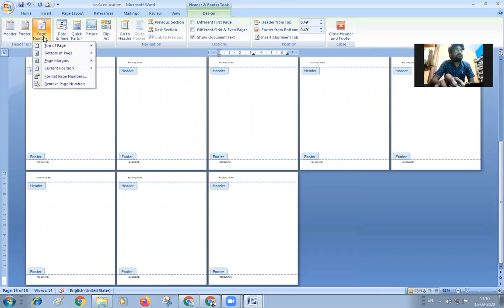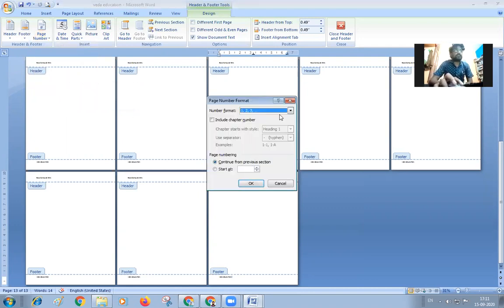If you want to insert the page number, there are multiple options given to you, whether to insert the page number at the top of the page or the bottom of the page, within the page margins, or at the current position. And there are also different options for formatting page numbers, meaning if you want normal numbers, Roman numbers, or any other number styles, you'll get them. Number format, you can see this.